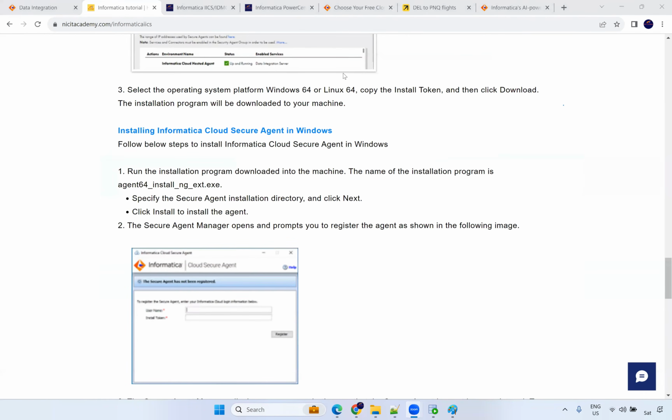Is IDMC different from IDM? Even I'm not sure what IDM is. IDMC is Intelligent Data Management Cloud. What is the difference between IICS and IDMC? There is no difference, as I already explained. Only the naming has changed.